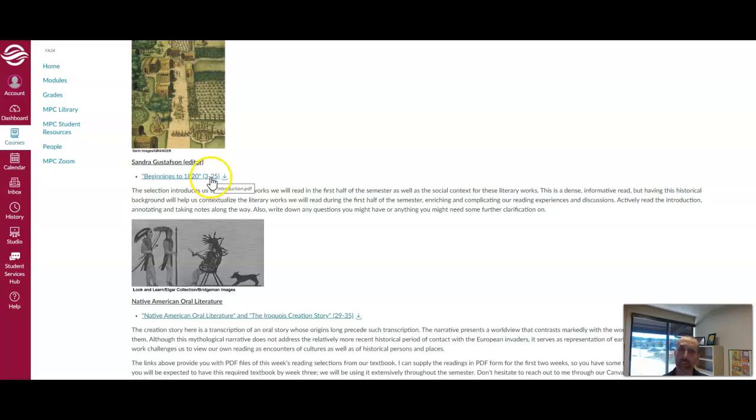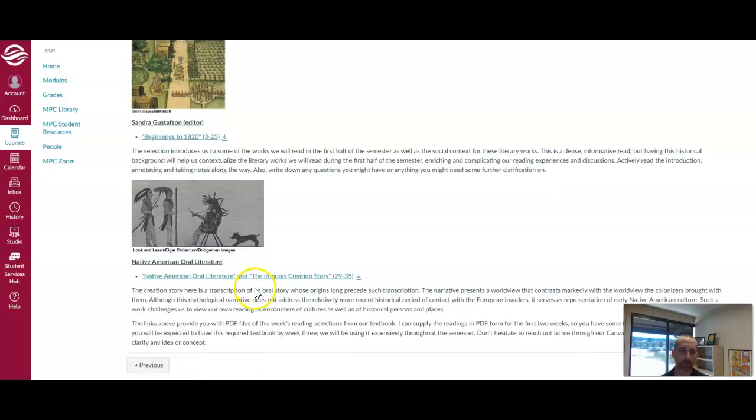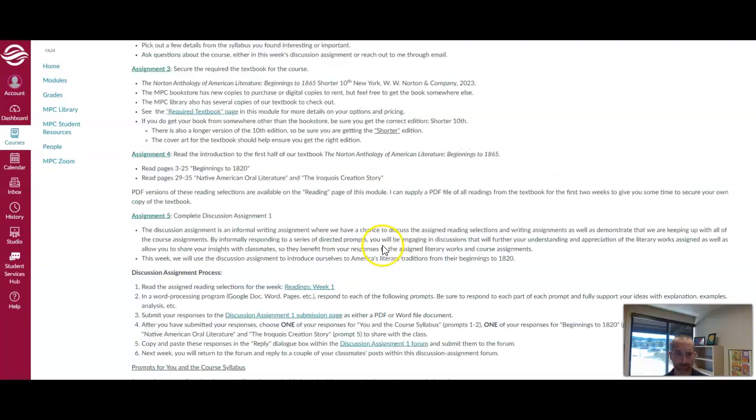But notice that it is a link, and it'll take you to a PDF file of this reading. The second reading for the class is we are moving into our first work, and that is the Iroquois creation story, in addition to some further informational context about this work. So these two readings will be our focus for this week, so take a look at those when you have the chance this week.